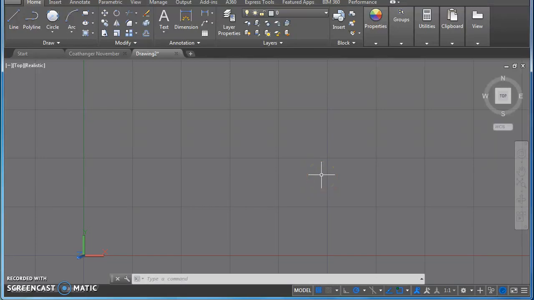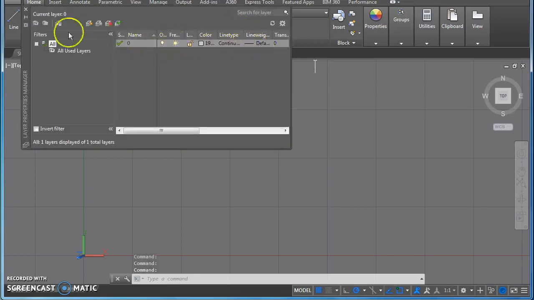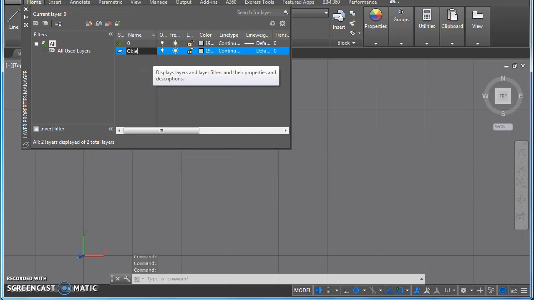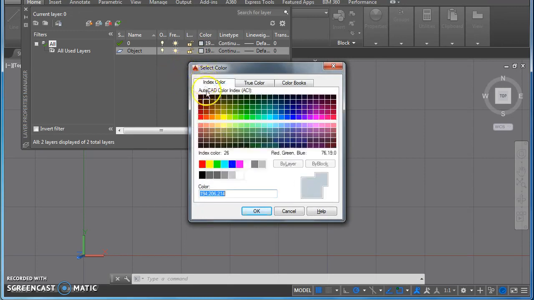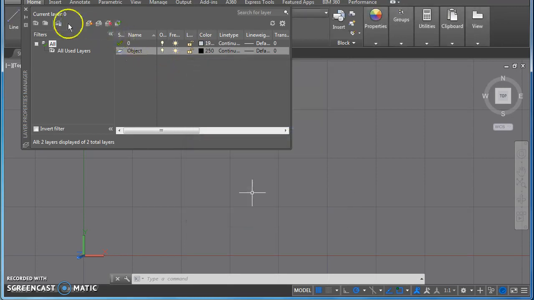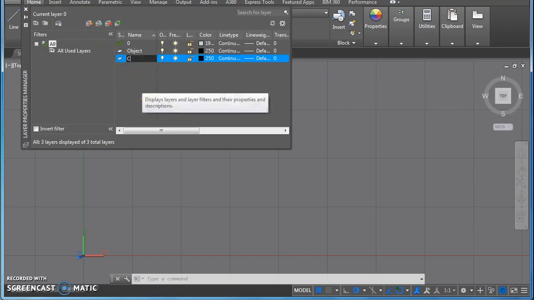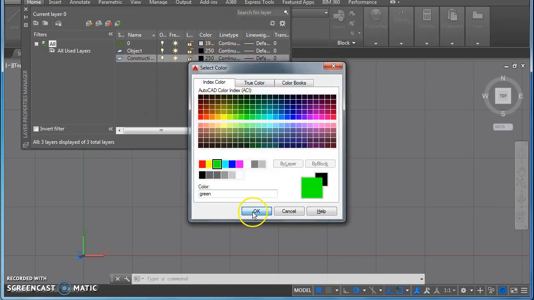Alright, so this is how to create the helix for the clothespin. First thing I did was I started with an AutoCAD 3D file. I'm going to go ahead and make sure that I have an object layer here, and I'm going to turn that object layer to black. And then I'm going to also create that construction layer, and I'm going to turn that lovely construction layer to green.